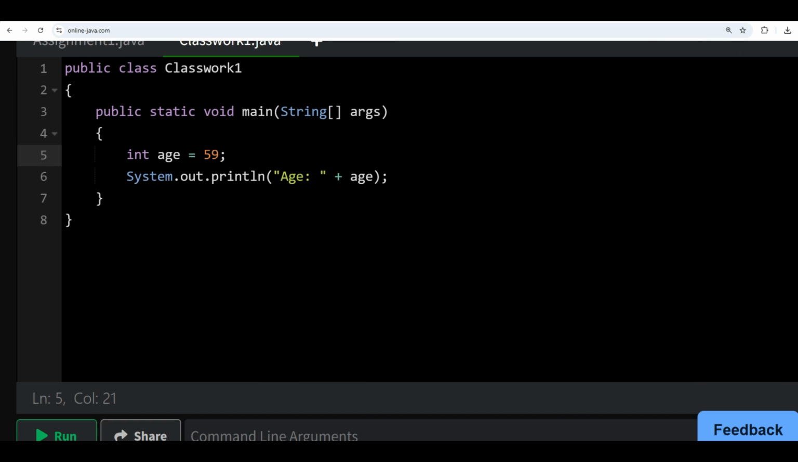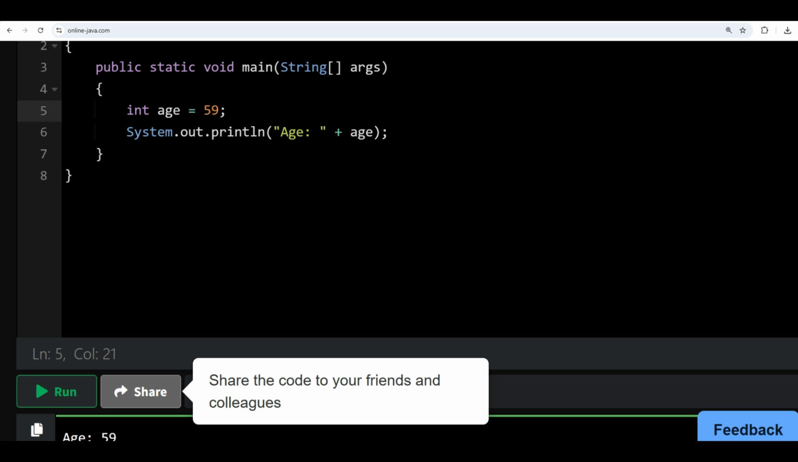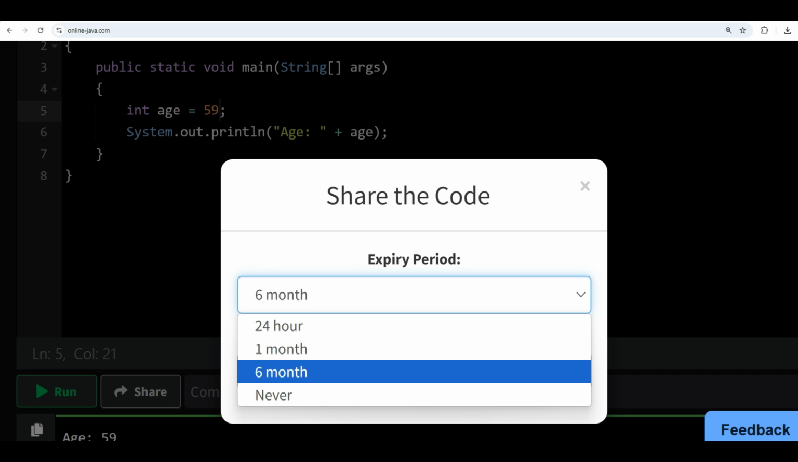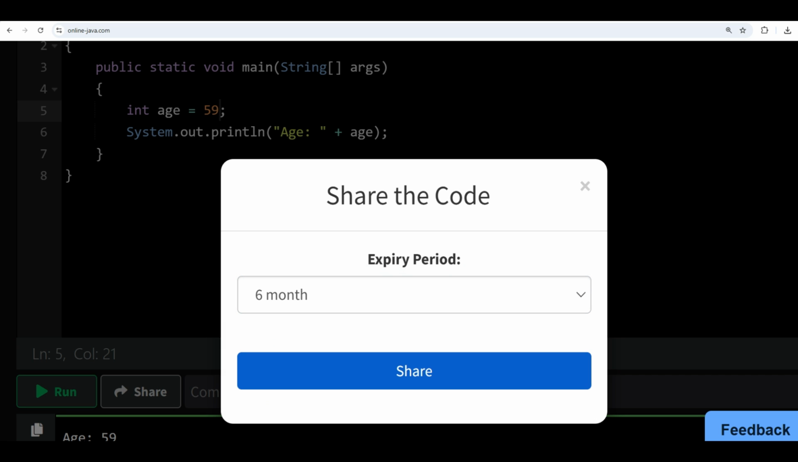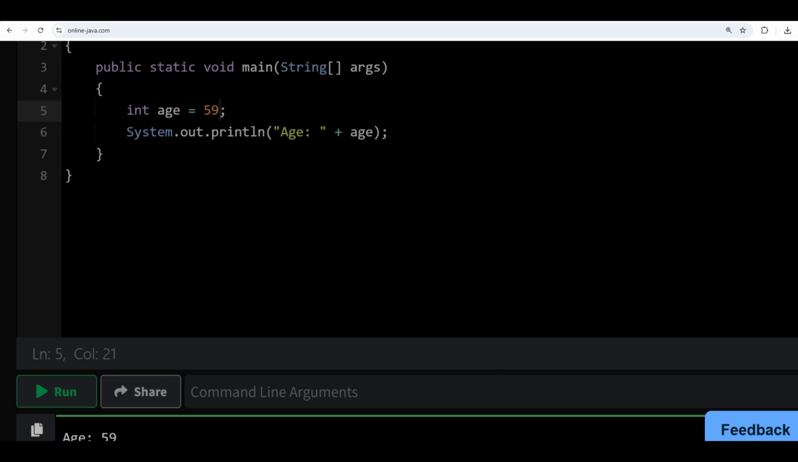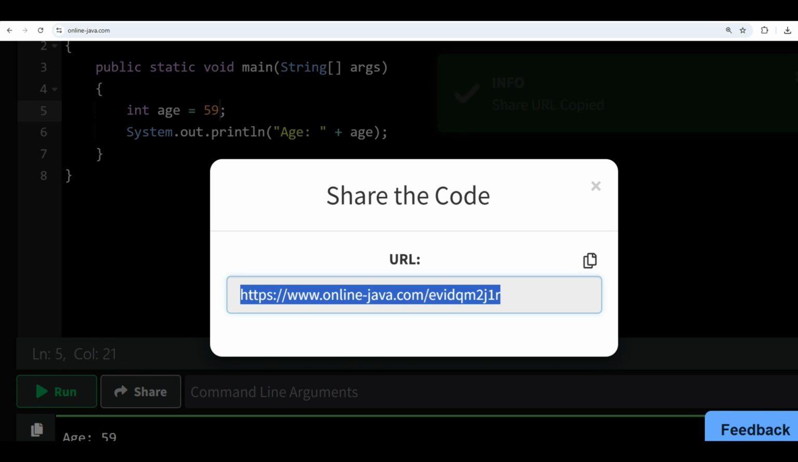Also, one more thing you can do is if you want to directly share your source code with your instructor, you can actually click on this share icon, a share button. When you click on the share button and you click the share, that gives you different options. This particular unique URL that is being assigned to you, it can expire in 24 hours or a month or 6 months or never. You can choose different options, and then you can click the share. It gives you a URL that you can click on this icon to copy.